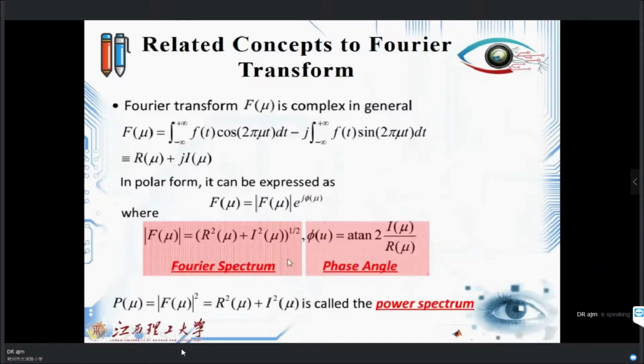Then what we need are three words: the Fourier spectrum, phase angle, and power spectrum from the Fourier transform.